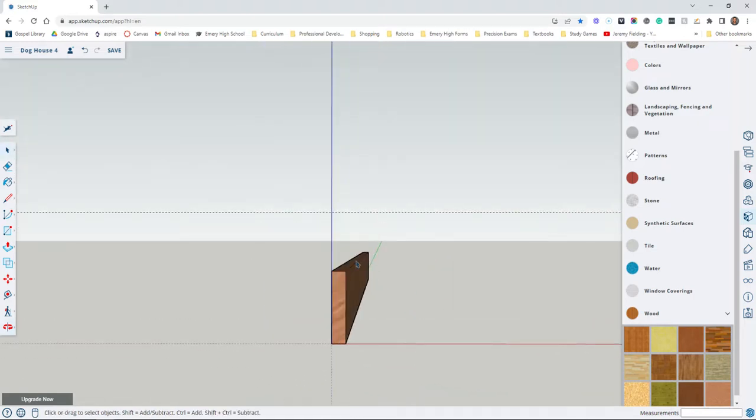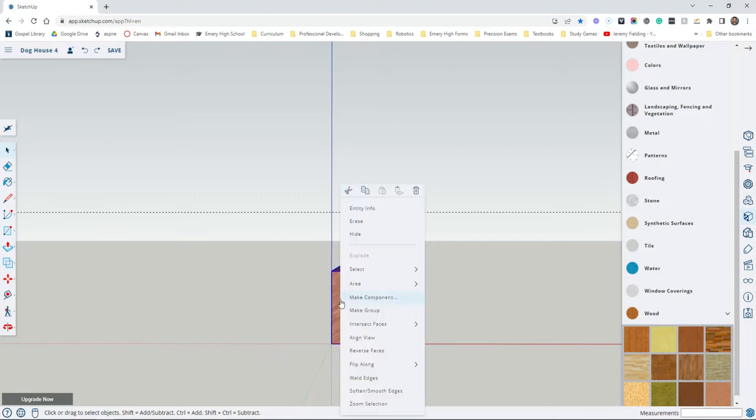But there's a problem. This isn't all one piece, it's still all separate. You'll see this if I go to move this, it drags it and makes it all funny. We don't want to be able to do that. So I'm going to do Control Z to undo that, and I'm going to once again select the whole board, right click, and make it a component.